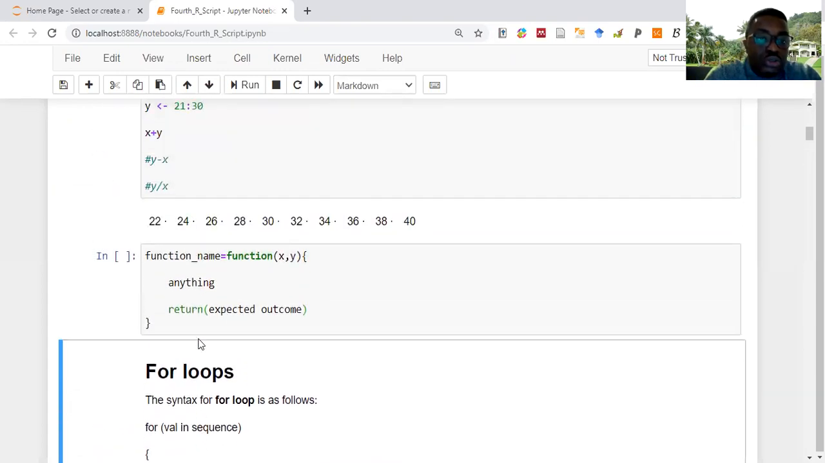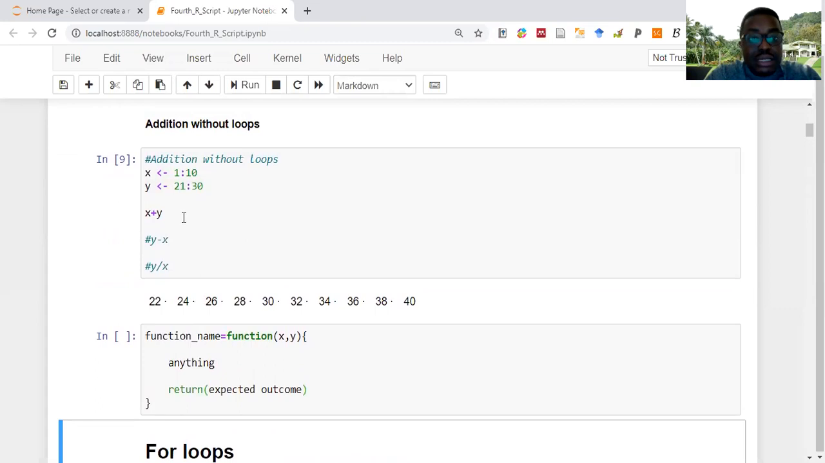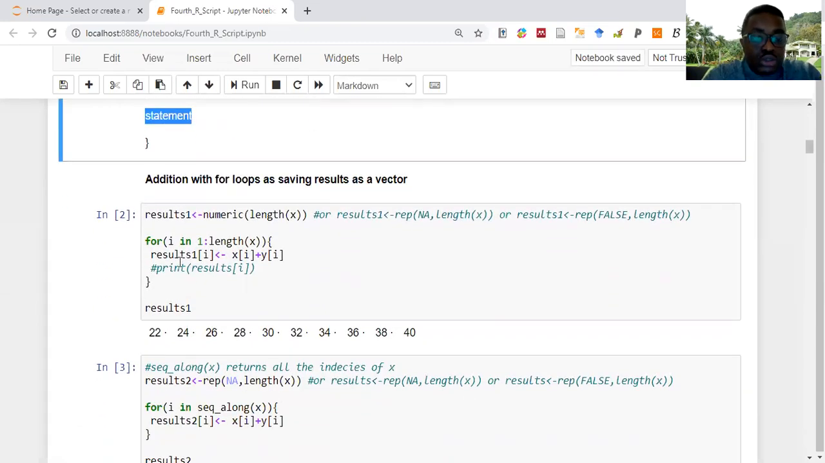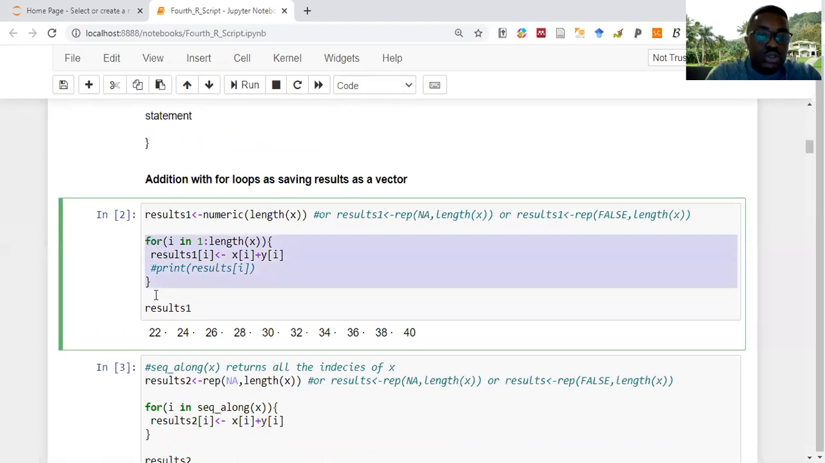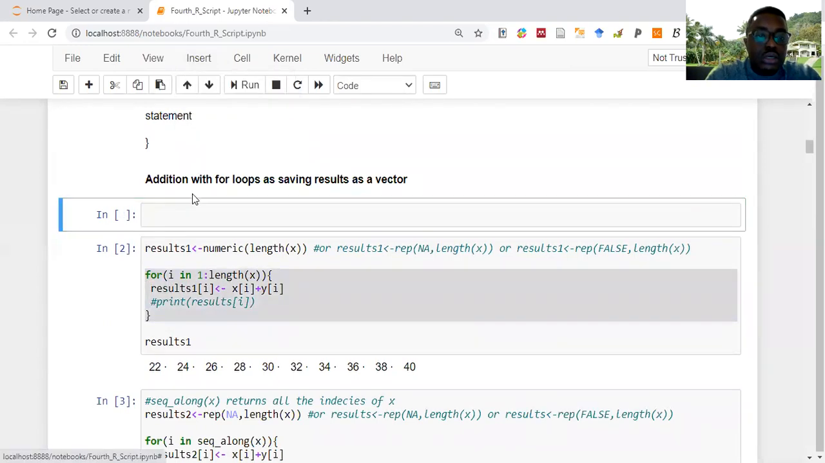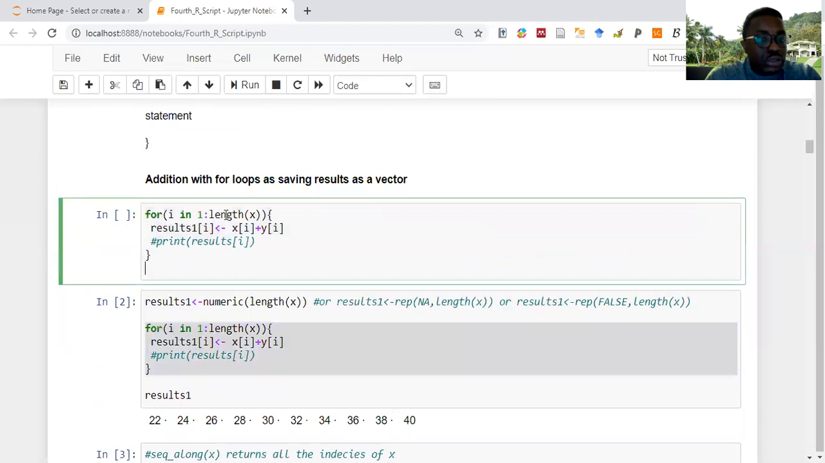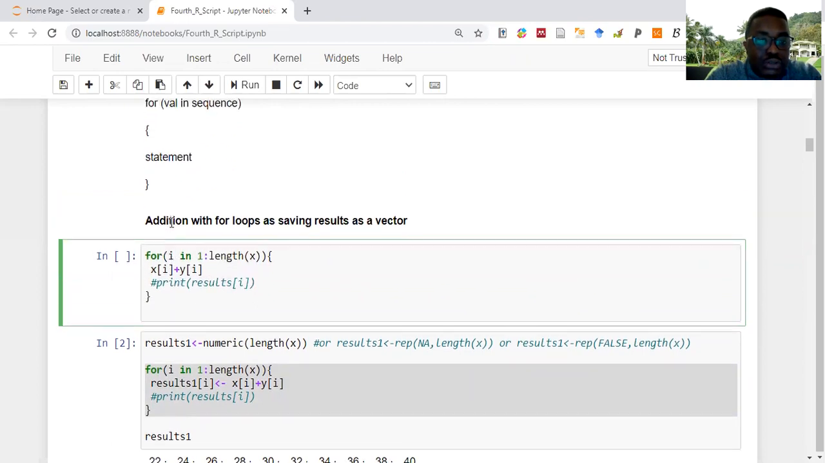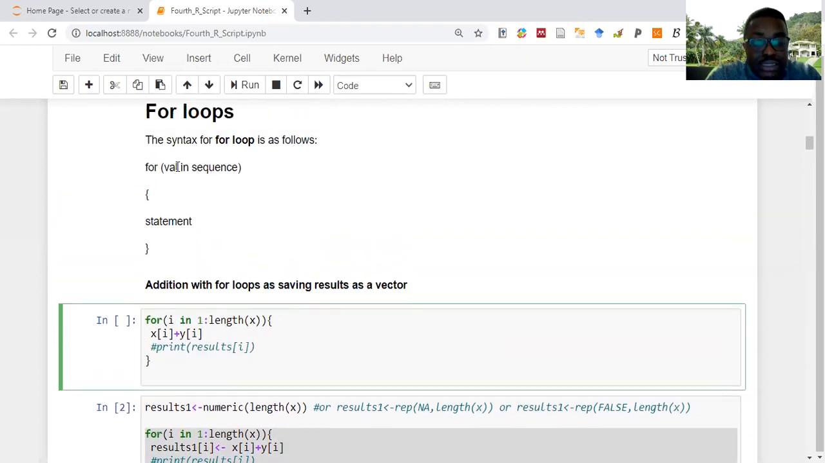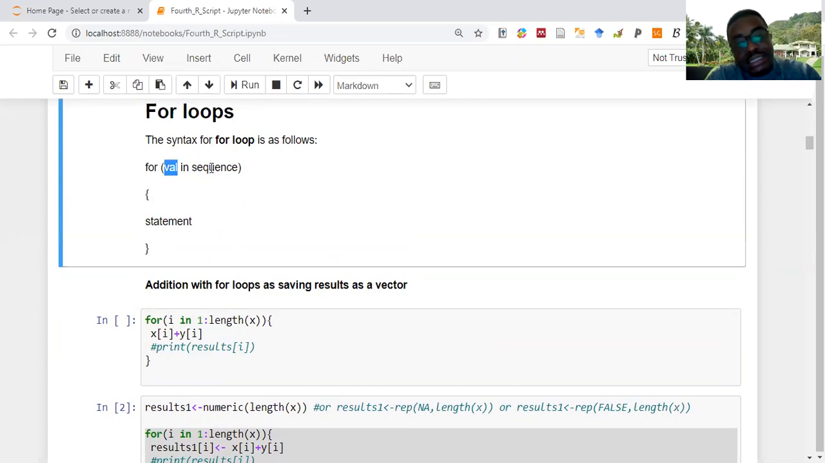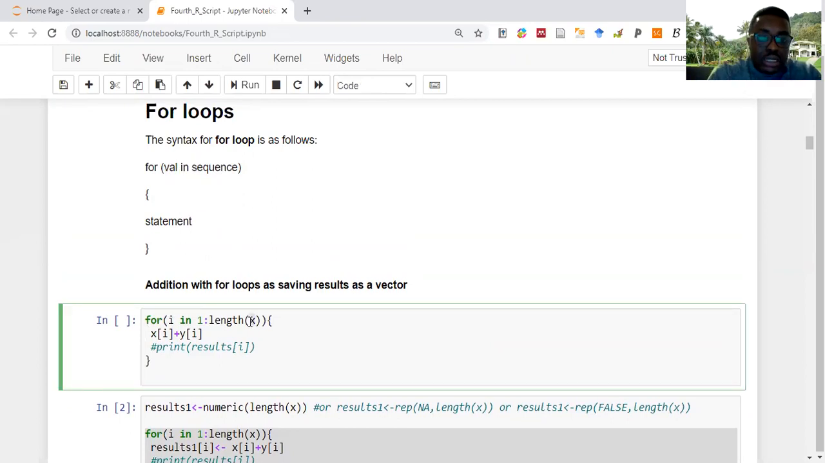So now we are going to use a for loop to do this same summation. Let's see how we are going to do it. First of all, note that we can actually do this without storing the results, but let's assume you wanted to store the results. So for instance, here I said for i, because I told you for the syntax, you always have to start with something in a sequence. And don't forget, we know what x is.